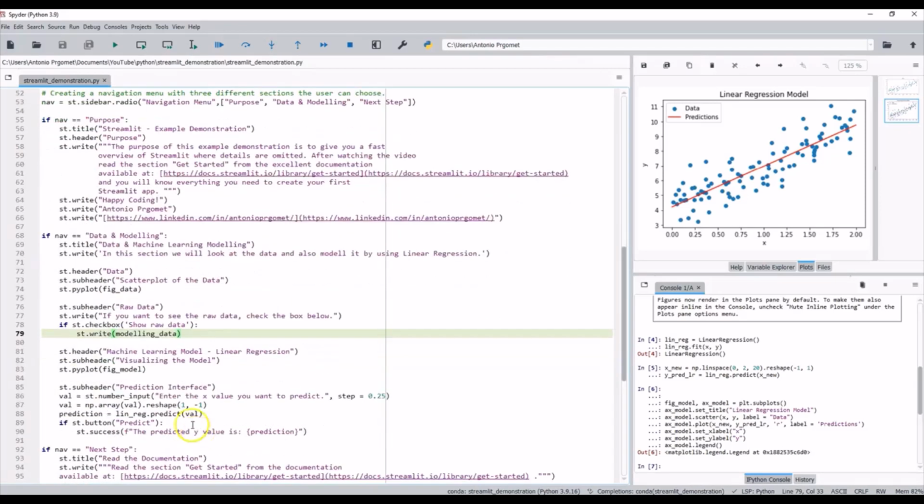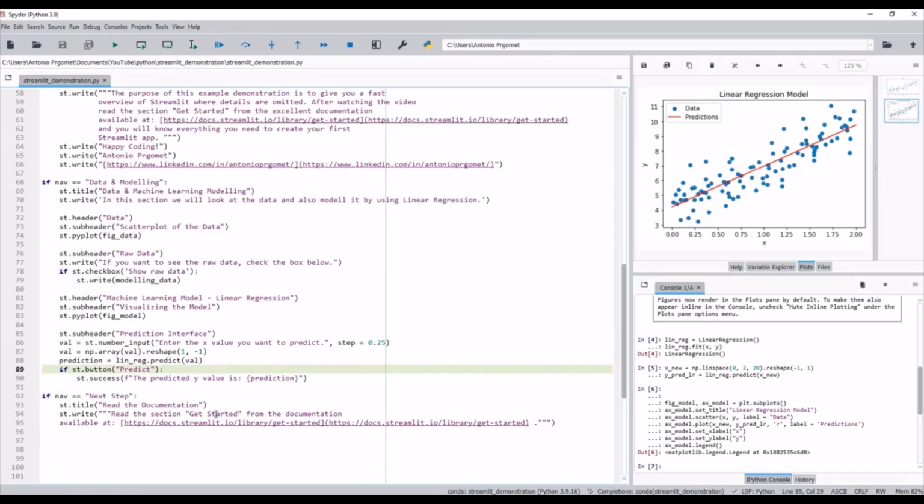And then here, I'm going to plot out the data and also the model predictions. And then there's going to be a prediction interface, which is created by this code here. And then the final section is next step, and here the user is going to see a title and some text.